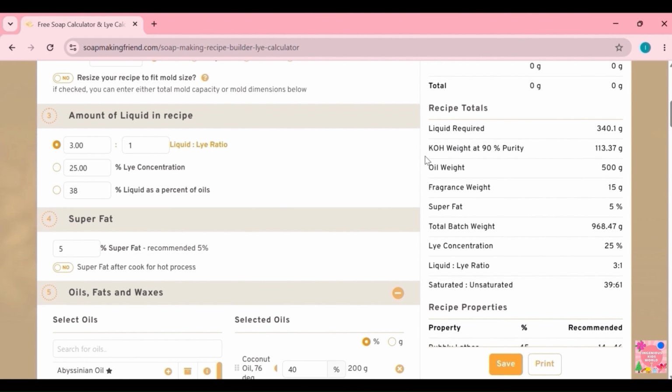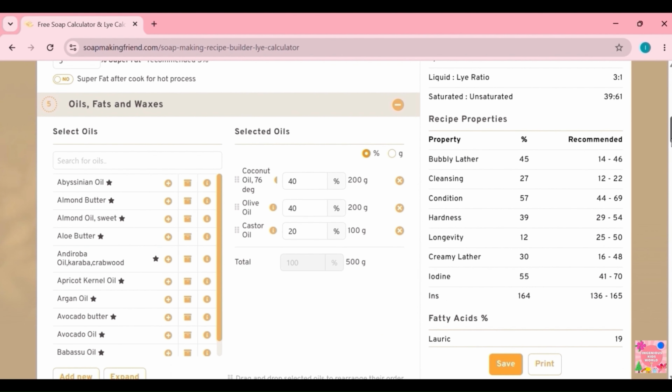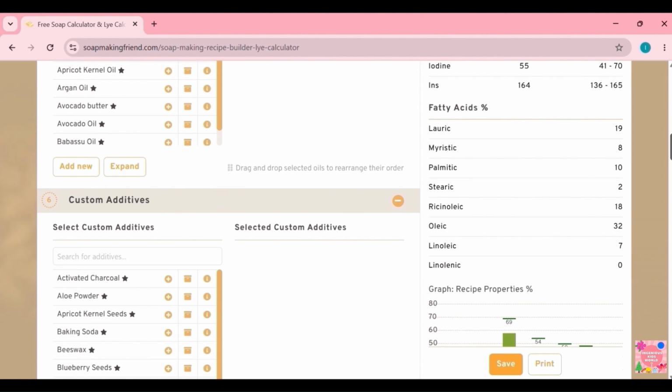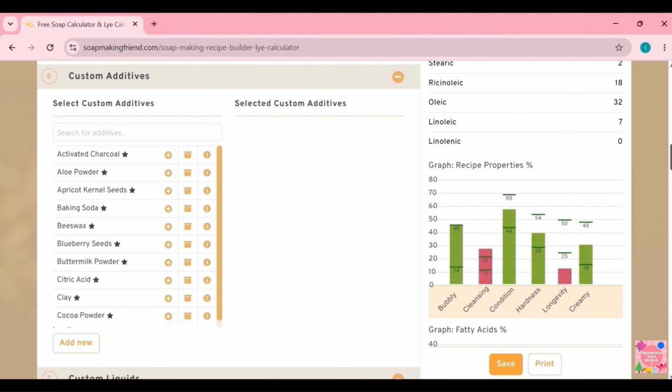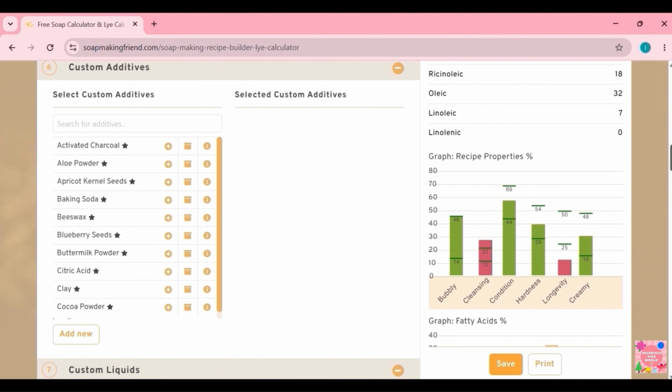Just below that, you see the bar graph. This is a great way to visualize your soap's personality. It shows you the predicted performance of your recipe, like bubbly, cleansing, hardness, longevity, and creamy, compared to the recommended ranges shown in the lighter bars. If your colored bar falls within a lighter range, you know that you have a well balanced, high quality soap recipe.